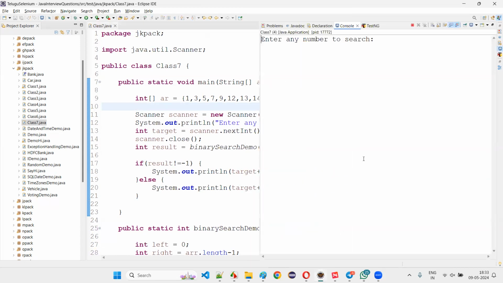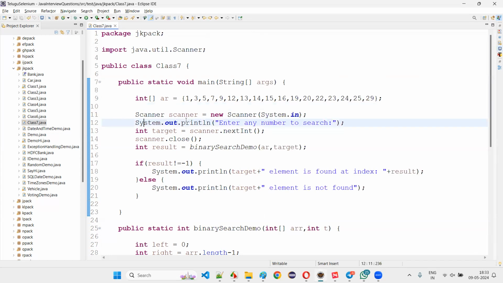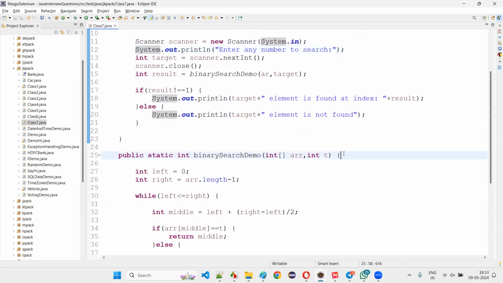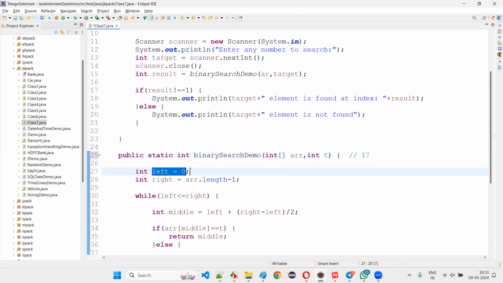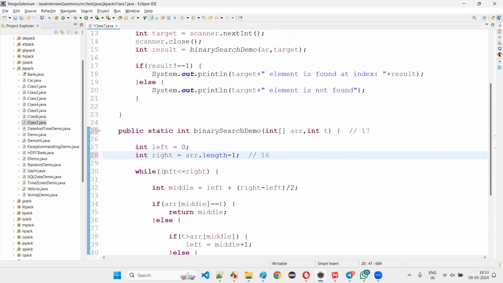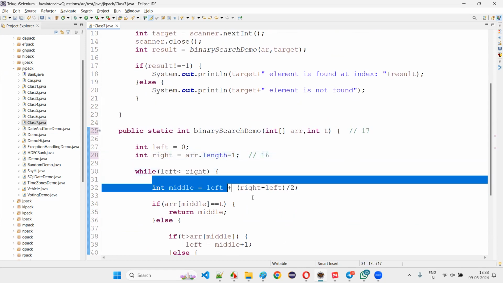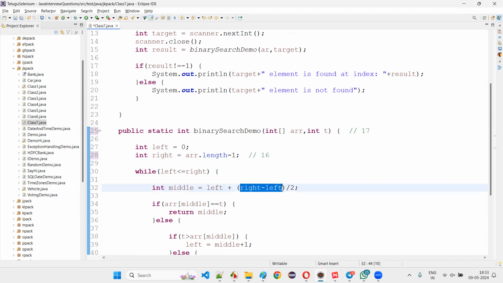Let's say I'll give something like 17 here. 17. Element 17 is not found, directly coming. How? 17 will go into this target. Here 17 will be the target, guys. Left is equal to 0, right is equal to 16. 0 less than 16. True. 16 minus 0 is 16. 16 divided by 2 is 8. 8 plus 0 is 8. So middle index is 8.